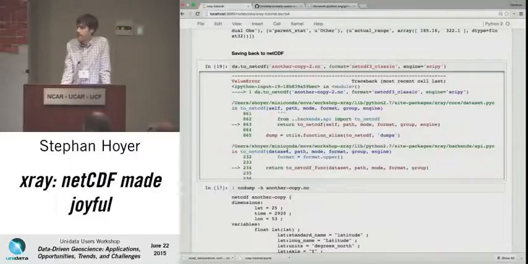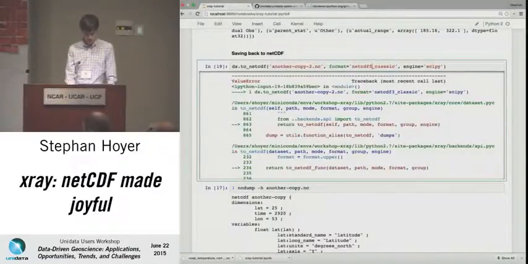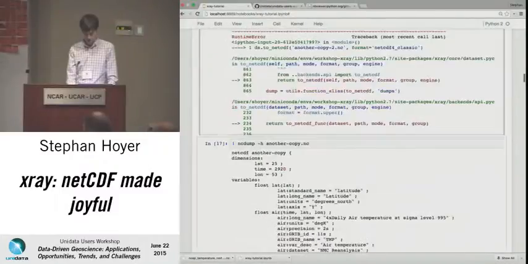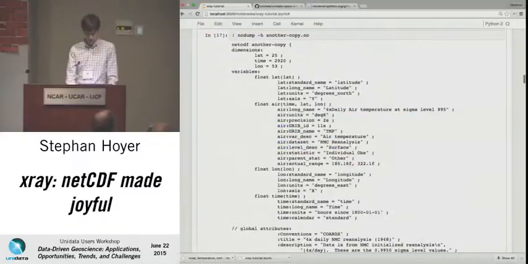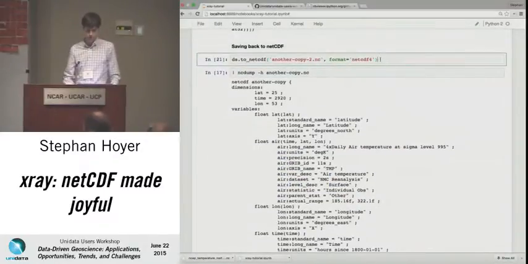There we go. So apparently I changed it to netCDF4. Take out the classic. All right. So apparently I accidentally added some netCDF4 feature in here or something like that. I'm not quite sure what I did there.